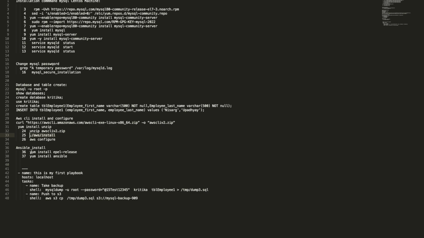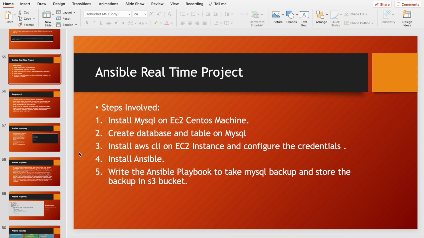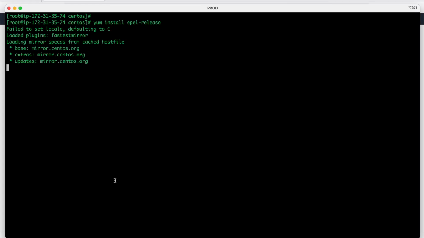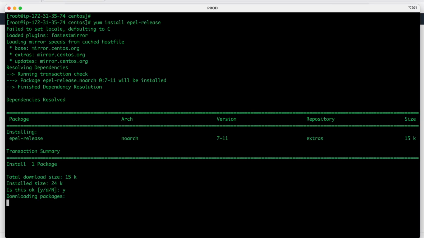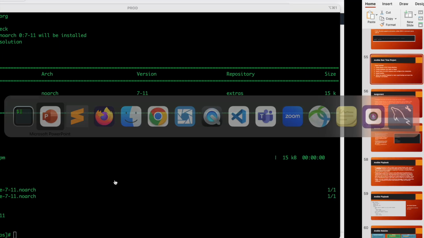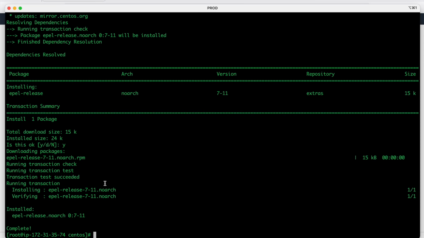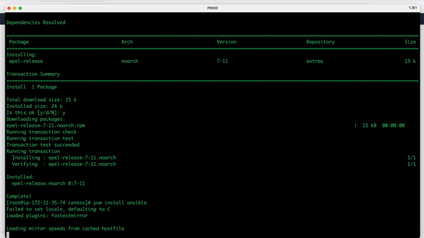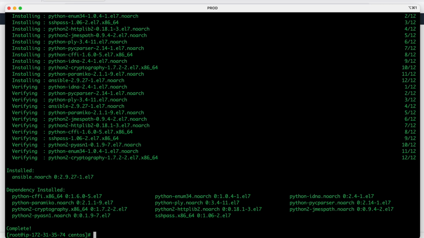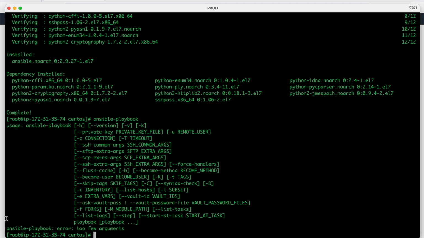So to install Ansible, first we need to install a package that is epel-release. Copy this command, paste over here. Yes. So that particular package is installed. After that, you need to install Ansible. So now Ansible is successfully installed on this machine. You can run the ansible-playbook command over here. You will get some results. Okay, fine. So Ansible is successfully installed.